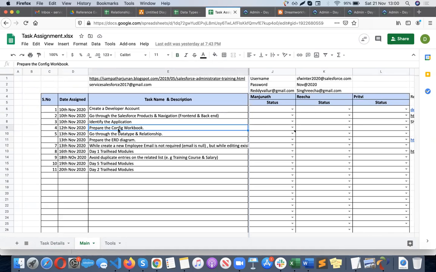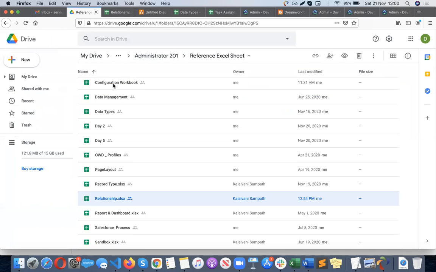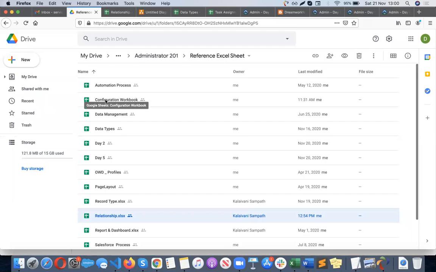And then if it's possible, go and create an object in Salesforce based on your configuration workbook. So come up with your own application, whatever application you are trying to build in Salesforce, and come up with the configuration workbook. I will share this folder with you guys, and you can clone this Excel sheet and make the configuration workbook.